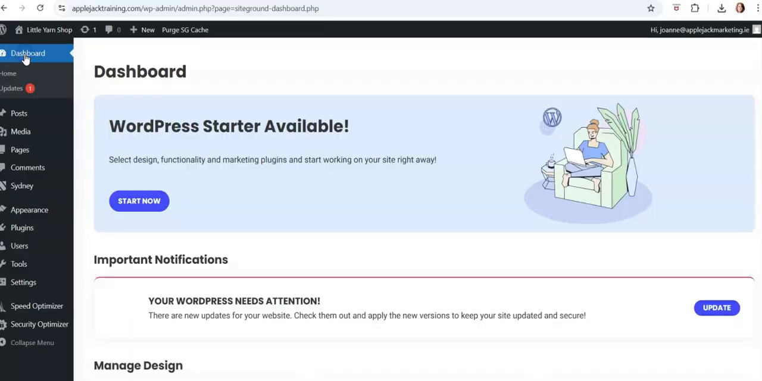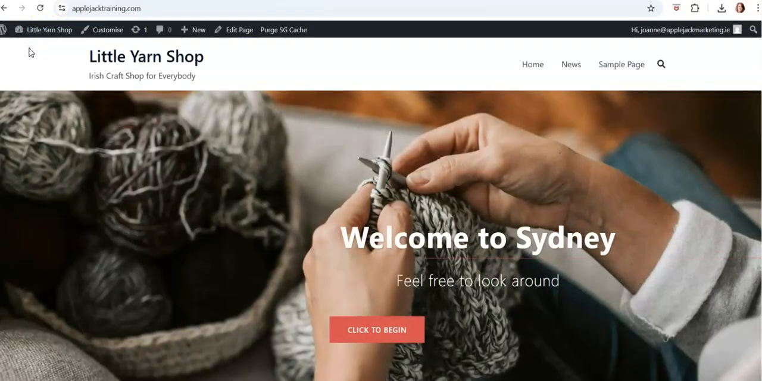Back to dashboard again, where we always start. So the next thing we want to do is create a nice header for our homepage. At the moment, this is what the homepage looks like. Let me show you. To see what the public will see on the website, you go up here on the top left hand side. This will be the name of your website, whatever you call it, and we click on Visit Site.